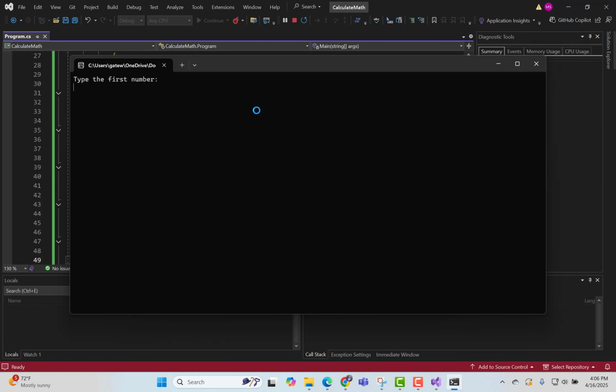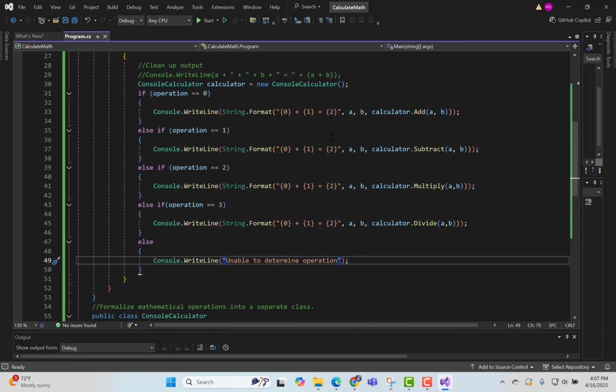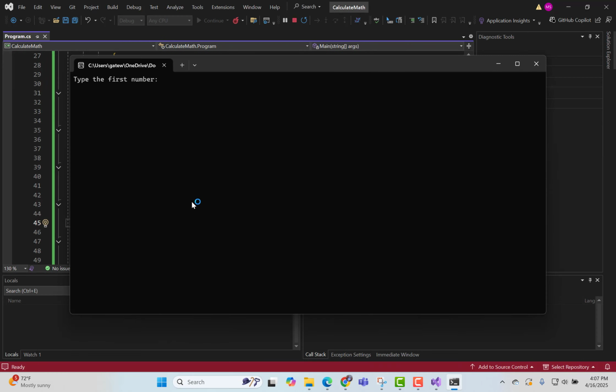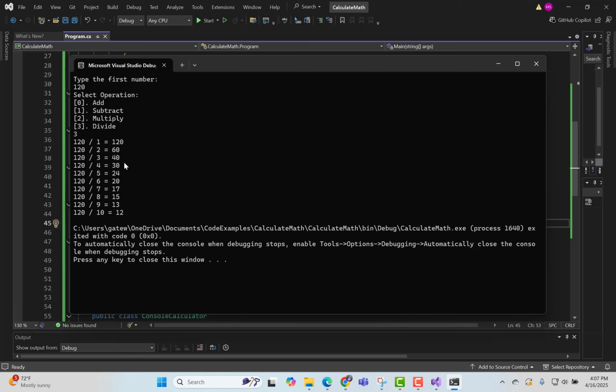And when we run the application, you can see that it's asking you for the first number. I'll put 35 and 2 for multiply, and you can see that it's multiplying 35 from 1 to 10. But you can see that the text before that was telling me that it was adding, which is incorrect. So we can make a quick change to the string.Format to just represent the mathematical operation that's happening. I'll do a divide this time on 120, and you can see we're dividing 120 by 1 to 10.